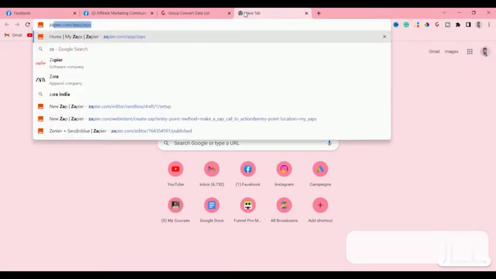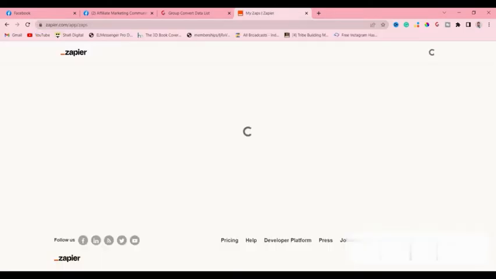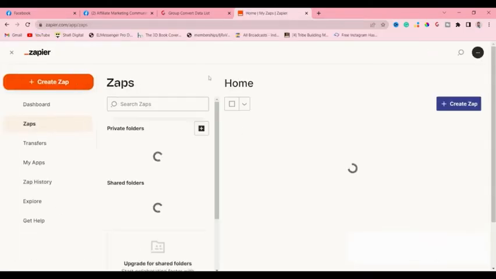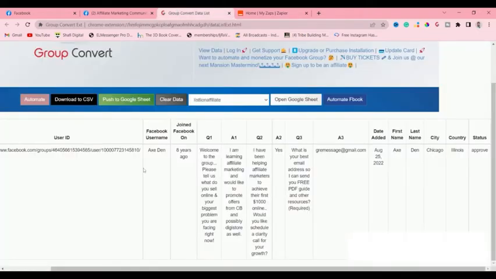Okay, Zapier, Zaps. You can see here I already have about 3 zaps, right? One is Google Sheet. I'm sorry, I made one mistake: this data here is actually pushing to Google Sheet. It's going to my Google Sheet, and the data from the Google Sheet is coming here.